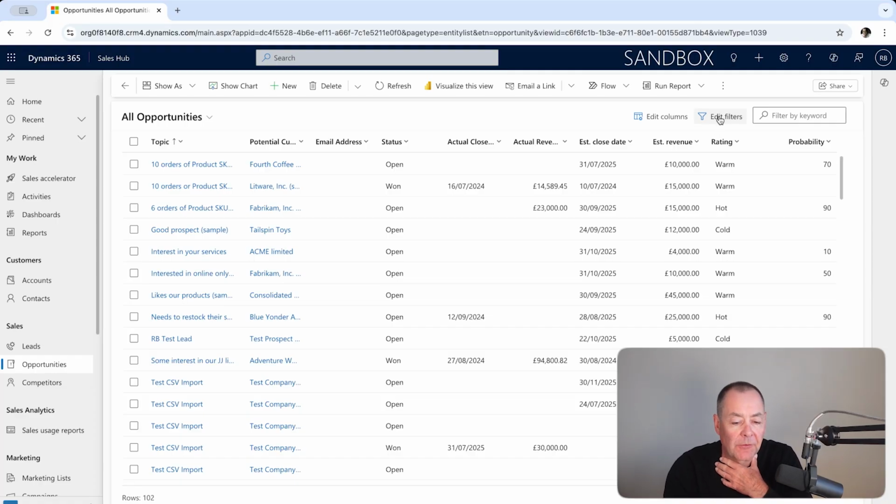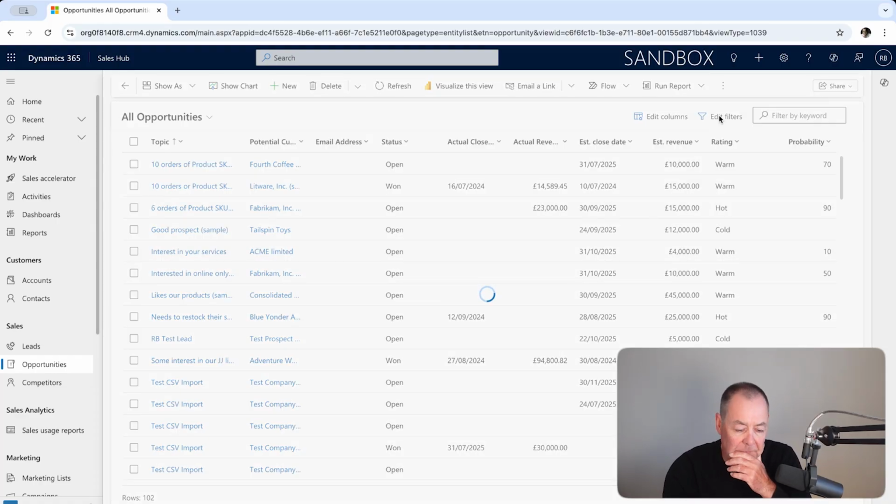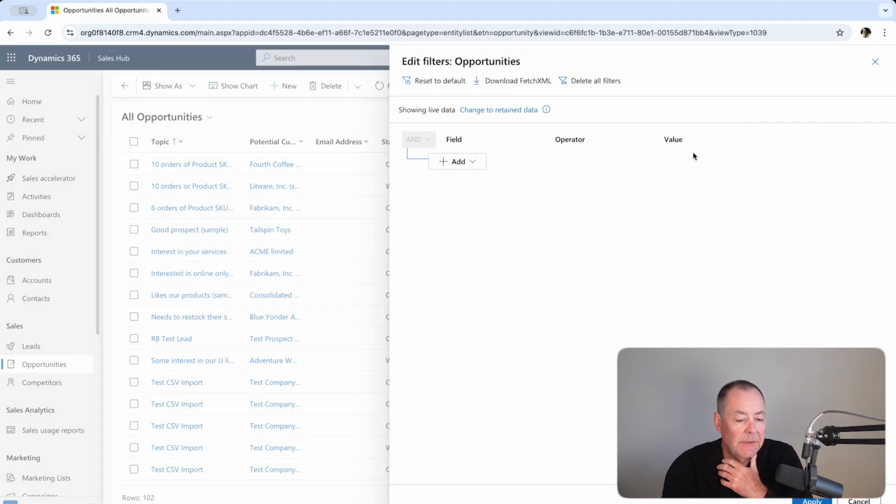To do that, I'll go to edit filters and click on that, and it will tell me what filters are in place at the moment. Now if I were to select any other view, there'd be some existing filters in place. I could delete them if I wanted to. It doesn't delete them permanently if it's a system view, and you go back to a sort of blank canvas, if you like. But in the case of all opportunities, there are no filters on it, so I don't have to change anything. Now I'm going to build up the query I just talked about.